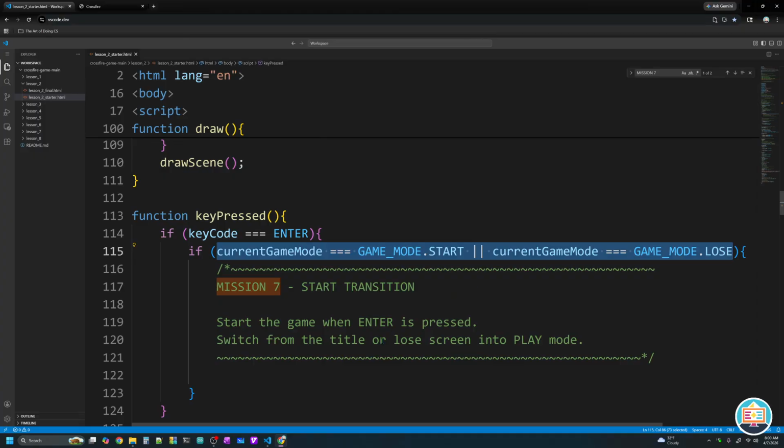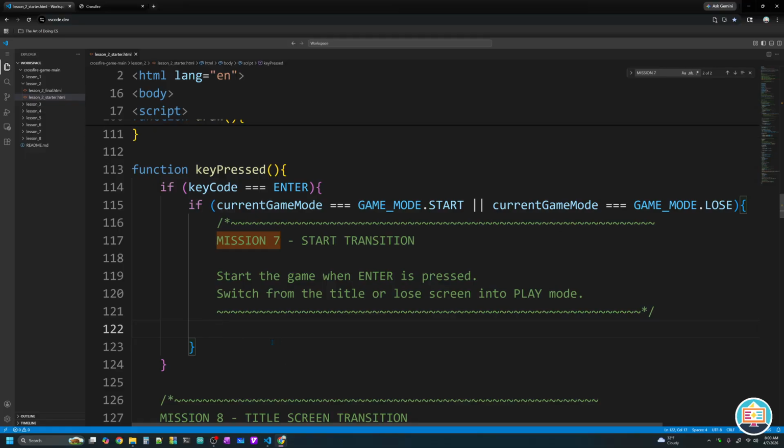If the answer is yes, we need to transition to the play state. We don't want to transition to the play state if we hit enter while we're already in the play state, which is why we're asking this question. This concept of asking a question inside of another question is known as nesting your questions. This is a nested if statement. So if we've pressed enter, and if we are either in the start mode or the lose mode, what do we need to do? Well, we want to start the game. We want to play the game.